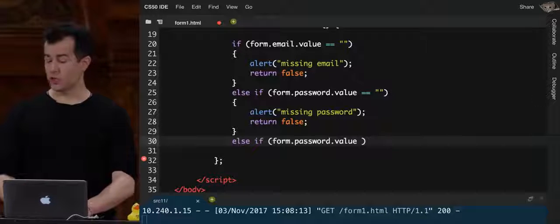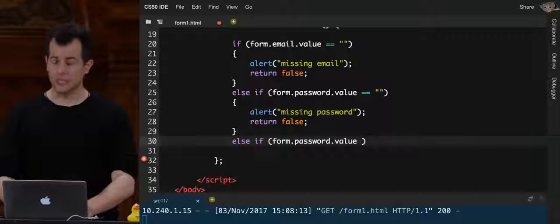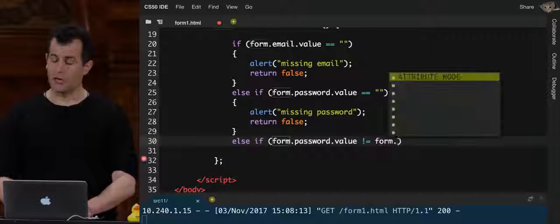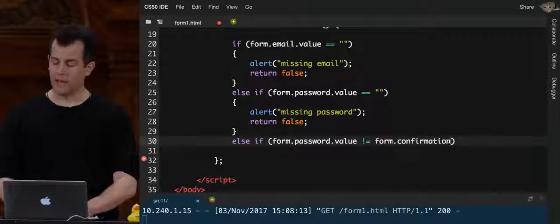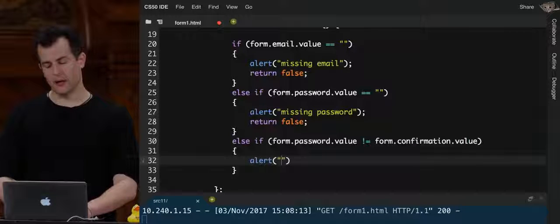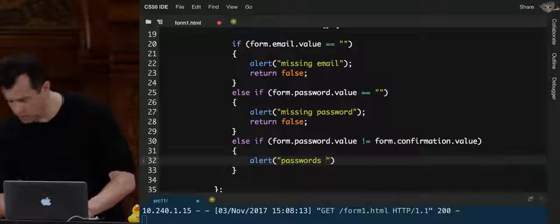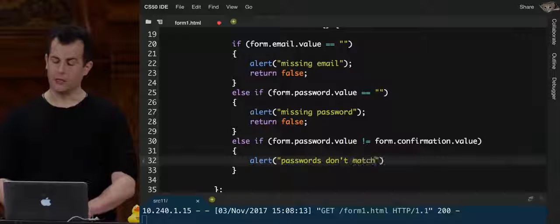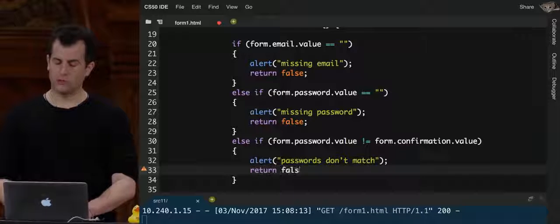The confirmation, yeah. So it turns out the syntax is the same as in C. Not equals form.confirmation.value. Then I want to go ahead and say, I think I said passwords. What did I say? Passwords don't match. Semicolon, return false as well.